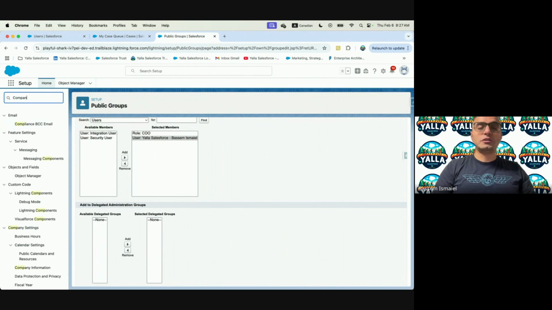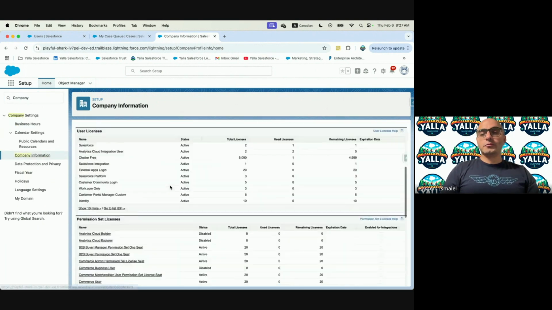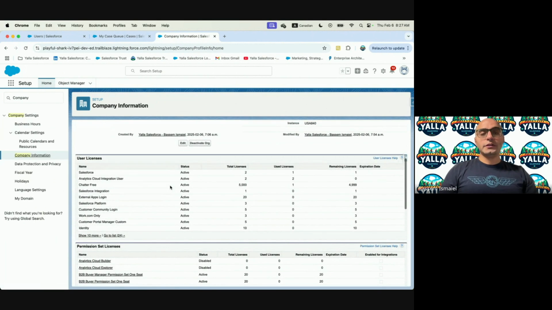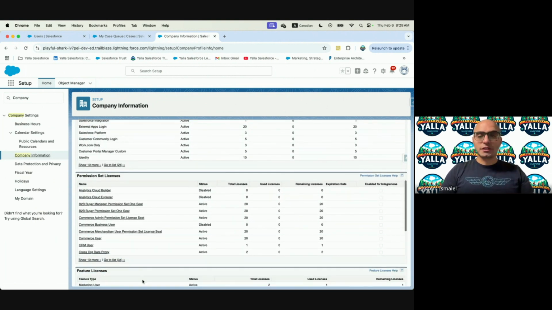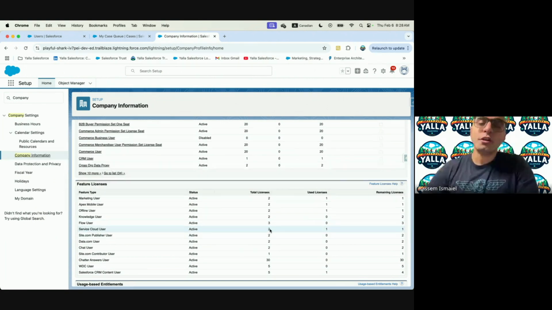So how can you tell how many licenses you have? If you go to the company information, from company information in here, you will find the user licenses. So I have here a total of 2 Salesforce full licenses, and I have only 1 remaining. And then I have the permission set licenses in here. I have 20 B2B, and I have 20 commerce, and so on. And I have those feature licenses as well. So I have here the Service Cloud user. I have only 2 licenses for the Service Cloud user.